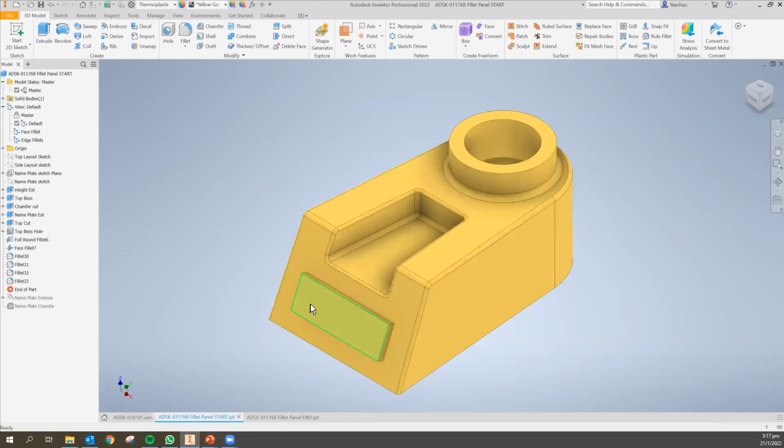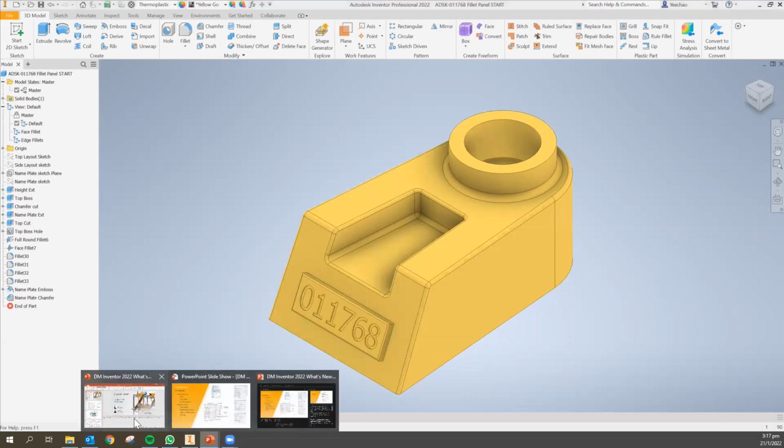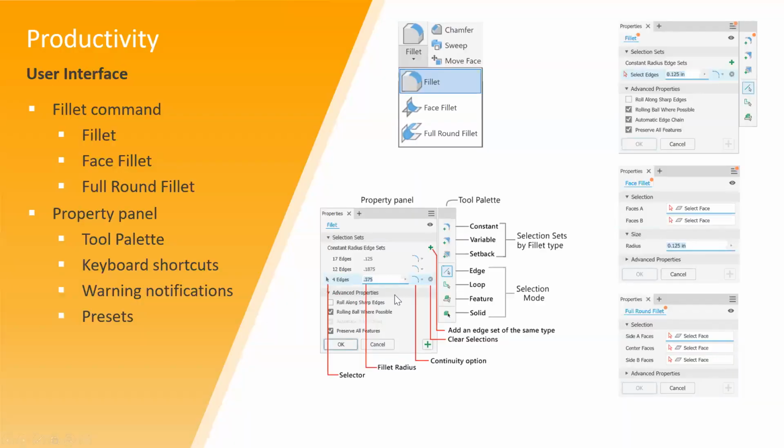I think there was some embossment numbering here, right? Nameplate. Okay, so we have this part now. Okay, so let me go on to the presentation now. So this is on the user interface on how the fillet command has changed.